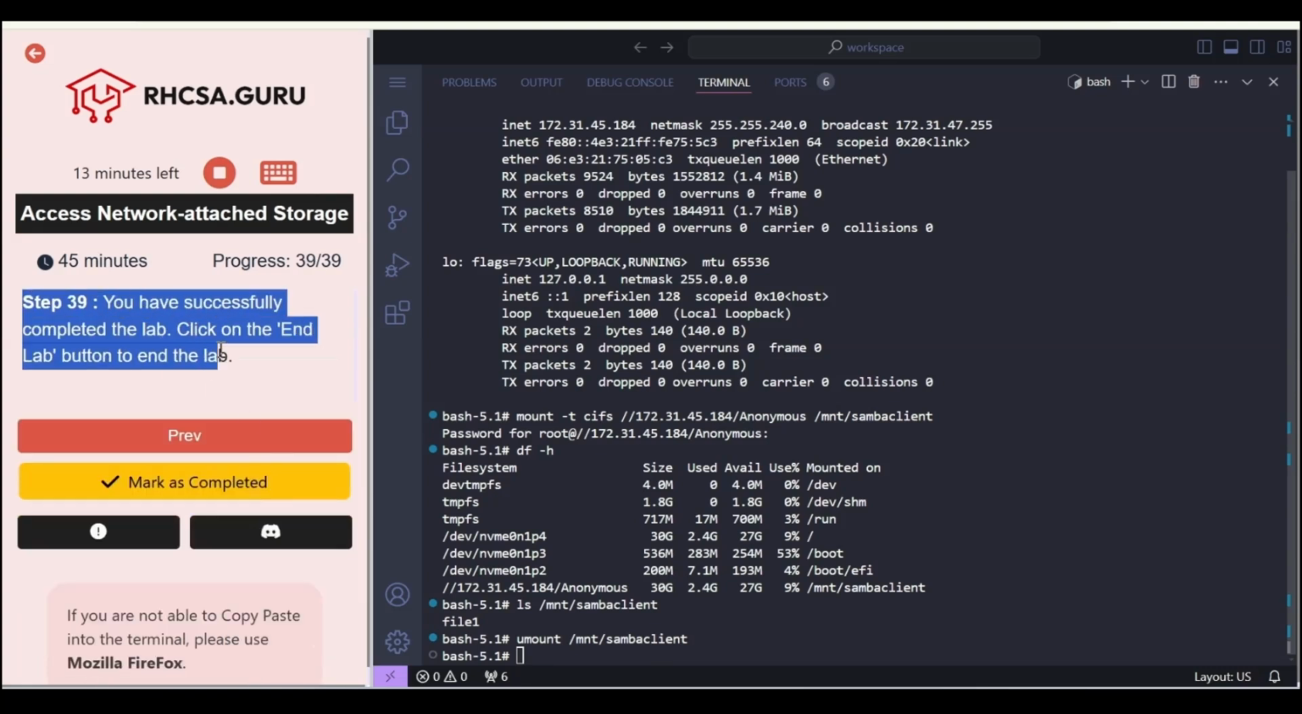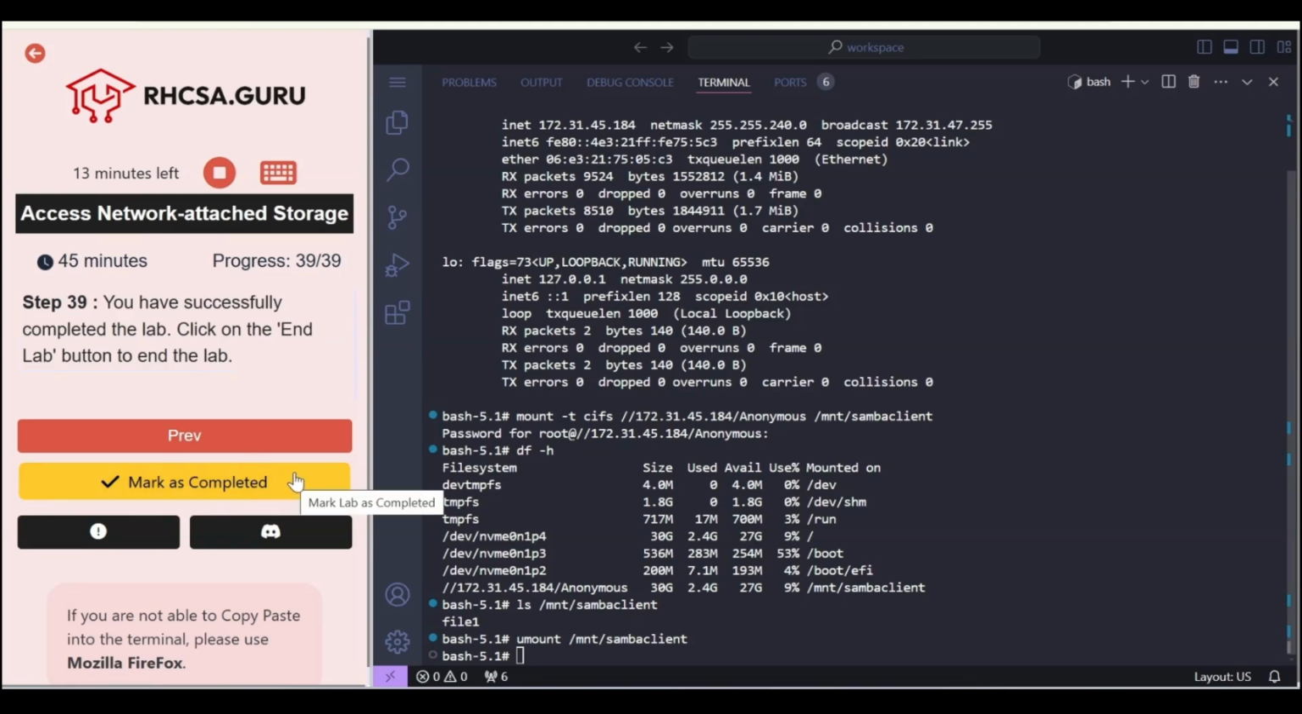Congratulations! You've completed the lab. Mark the lab as completed.